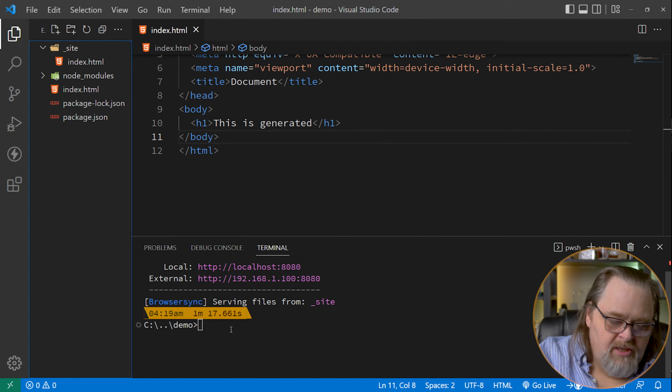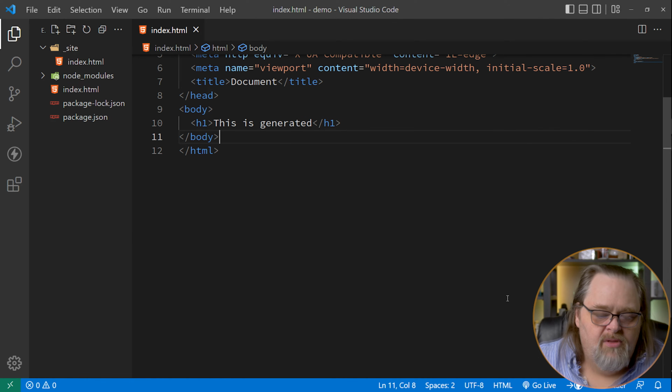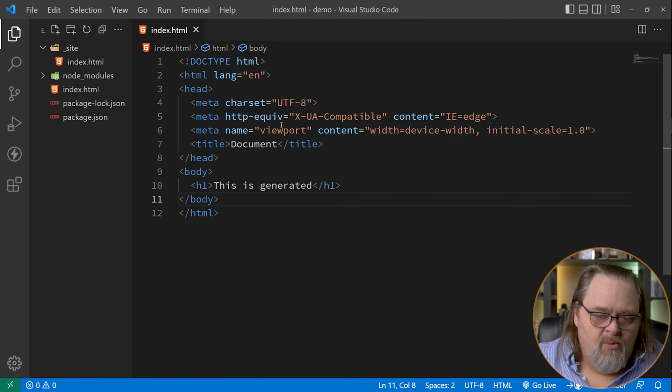So I'll go down here and just run dev, right? It's going to do the same thing it did before, and I'm just going to close this for now because we want to start looking at where we're getting the data for a particular page.